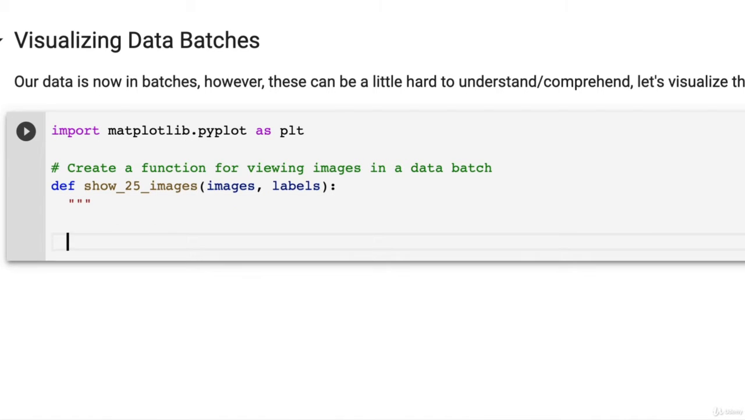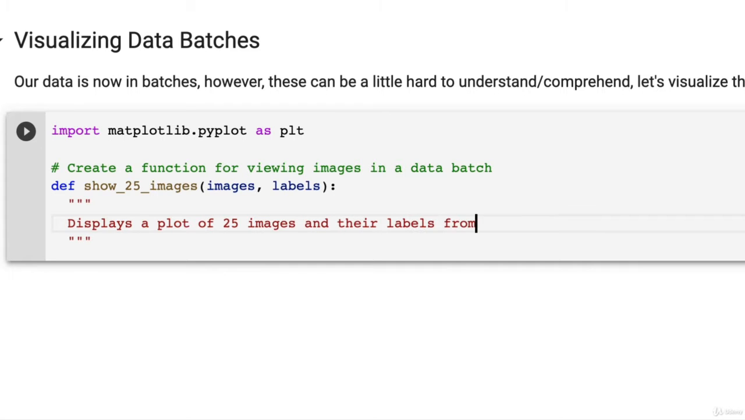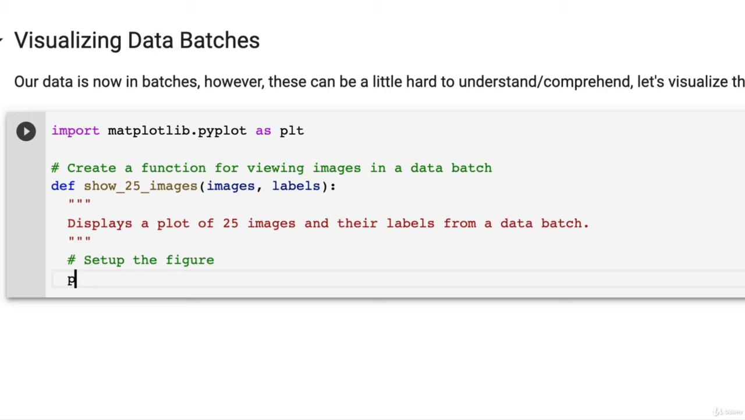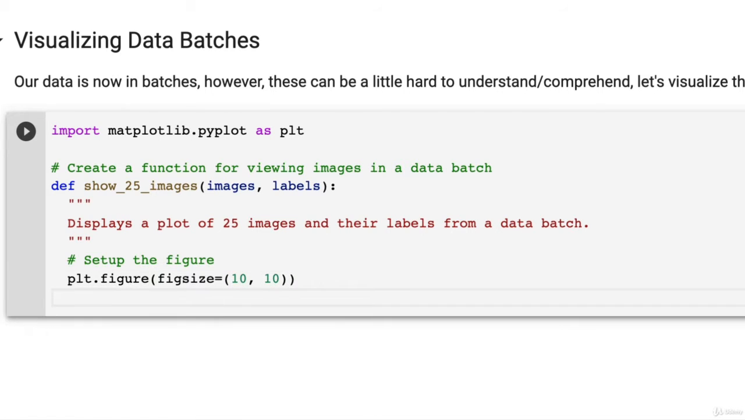And nice and simple, we'll go displays a plot of 25 images and their labels from a data batch. Wonderful. All right, so let's set up the figure. We'll go plt.figure. We'll make it fig size. Now I've had a little bit of experience with setting up this plot size, so hopefully 10 by 10 is good enough. If not, we can change that.